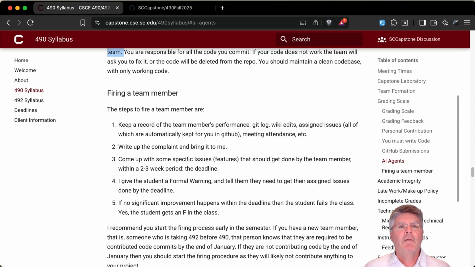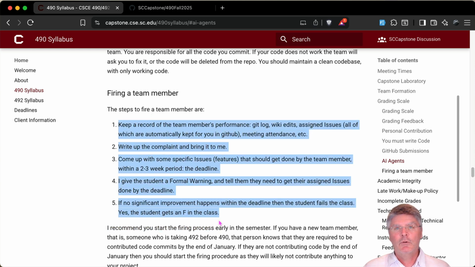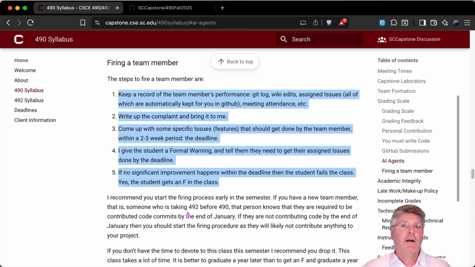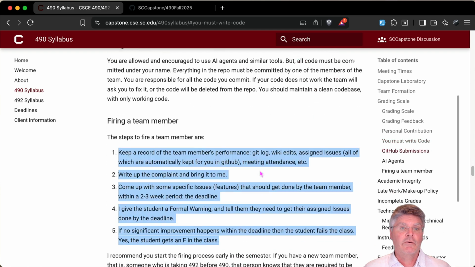So we have this firing of a team member thing here, so you can read about this. If you have somebody in your team who is basically absent or not pulling their weight, you can start the firing process. Know that this is a process that you have to follow. They get a warning, and then they get a few weeks where they can come back and actually start working. So this is a great way of waking them up and saying, hey, you need to start working or you're going to fail the class, because otherwise, if they don't do anything, their personal contribution will be unsatisfactory and they will get an F.